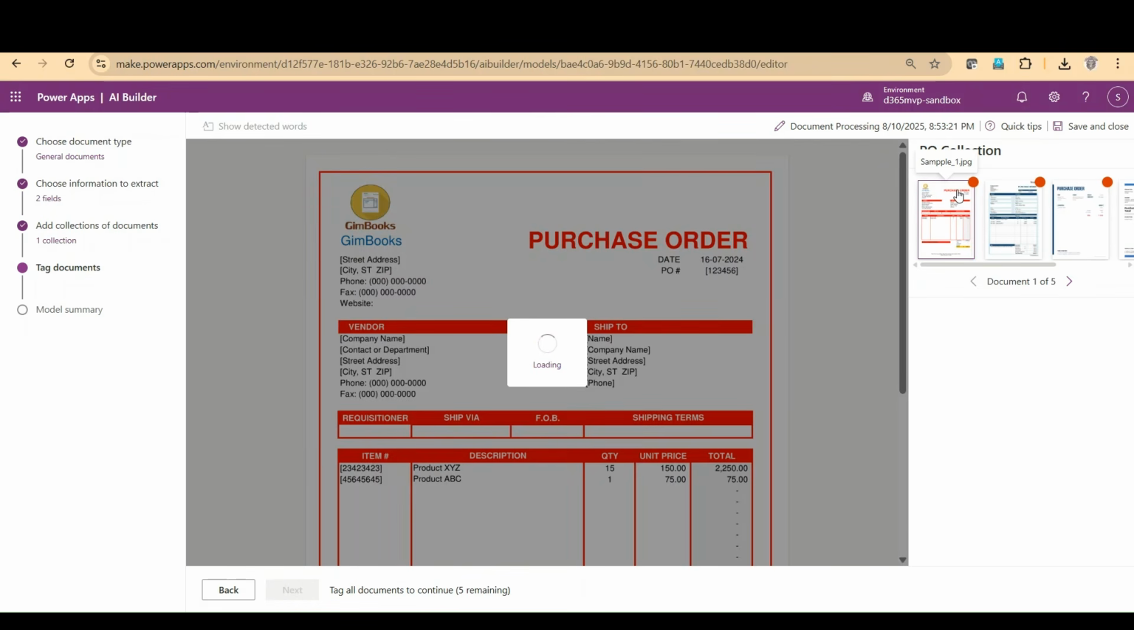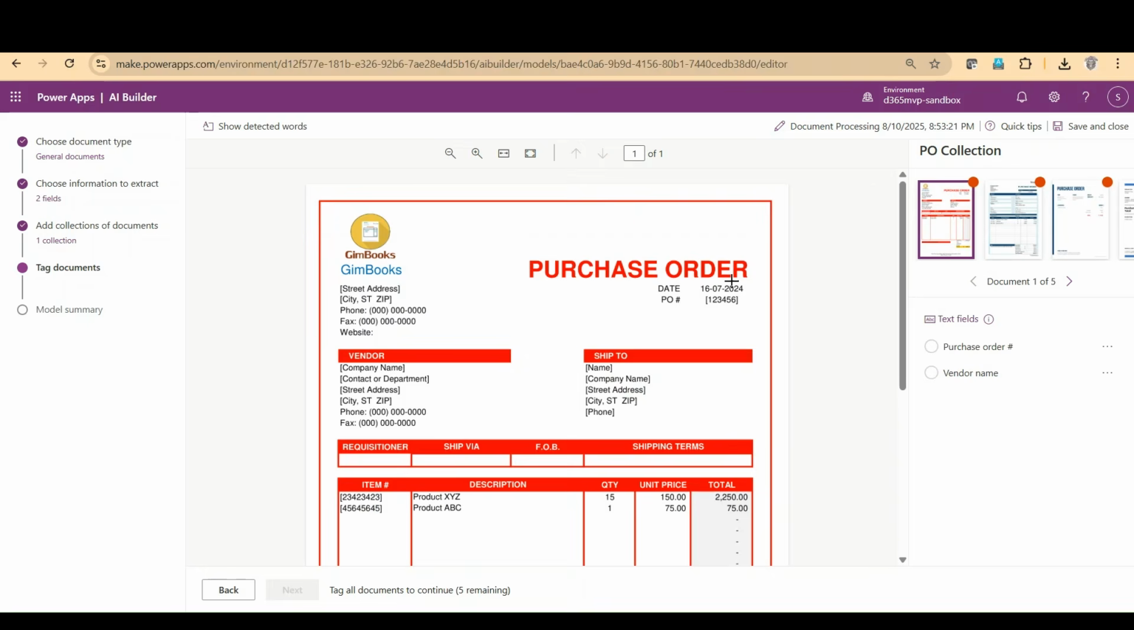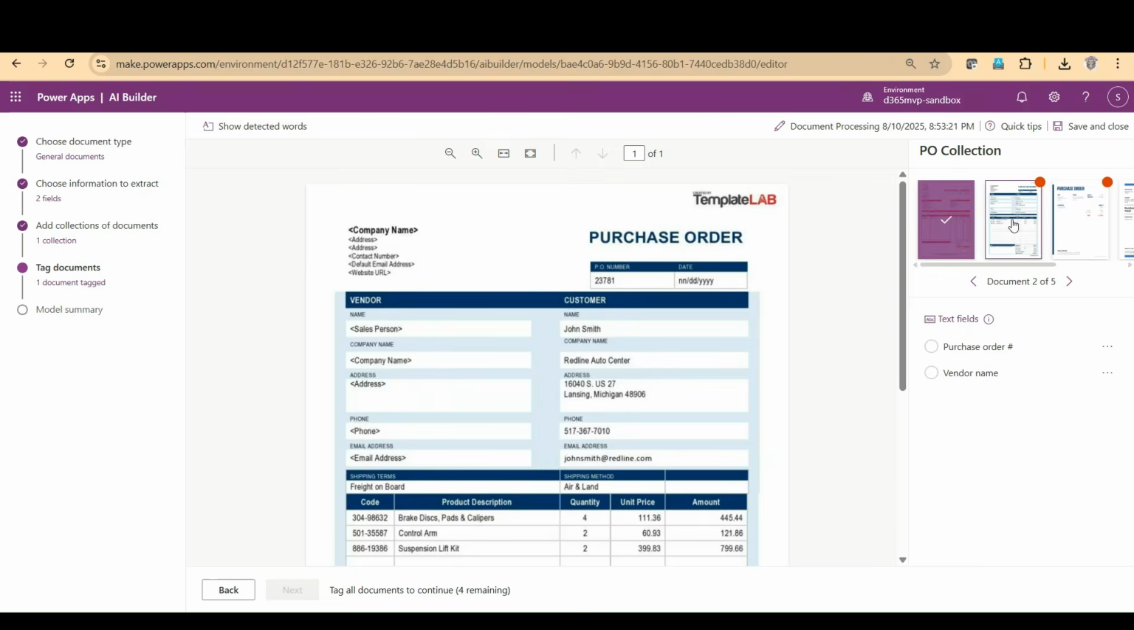Now, once this is done, let me define the PO number out here. So the PO number is this. I am selecting, and I'm selecting the vendor name, which is here. The vendor name is this. I'm giving the vendor name, and it's marked. And then the next document I'm choosing, and I'm selecting the PO number from here. And again, I'm choosing the purchase order number from here, and the company name, which is nothing but my vendor name. So I'm choosing the vendor name.